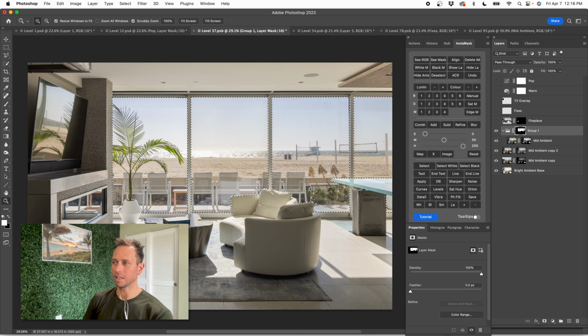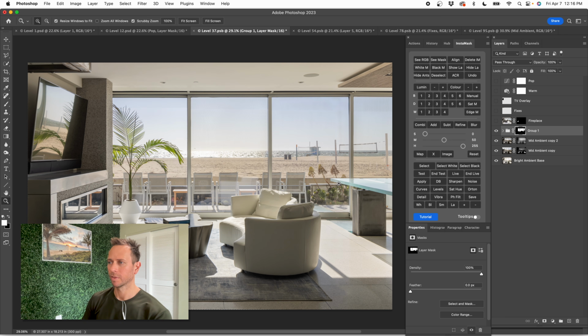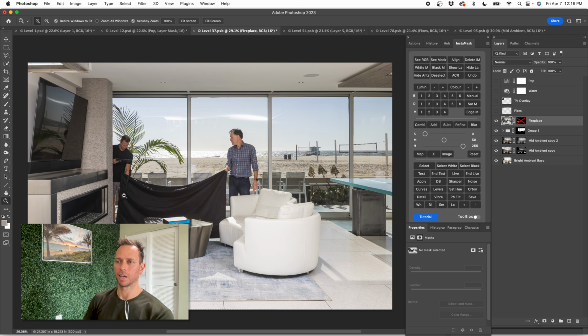So all these marching ants, that's everything that's in this little layer here. Boom, boom. And of course, to do that, I think I probably did a work path, but maybe I didn't save it. Whatever the case, I had to cut out around all that stuff. And then I came in and took care of my fireplace.